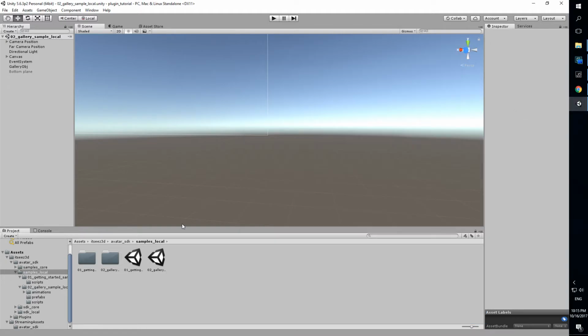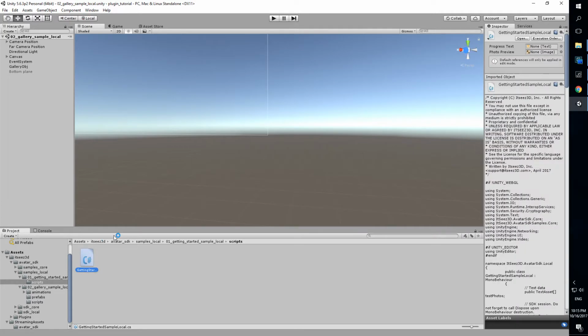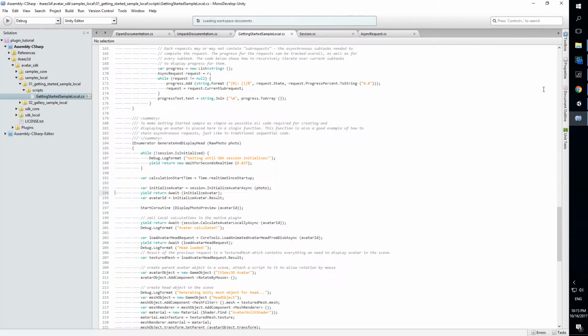Okay, probably the last thing I wanted to cover is how it actually looks in the code. Let's again take a look at the getting started sample.